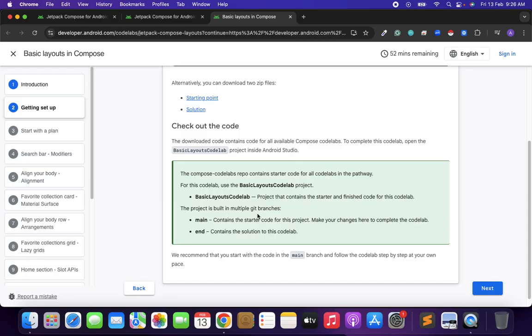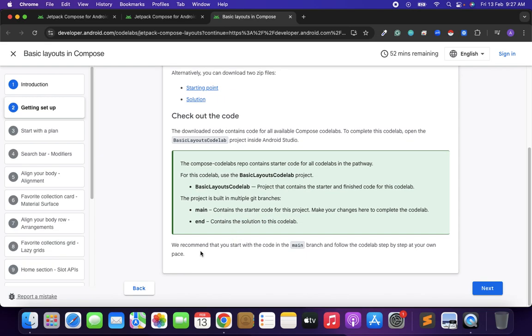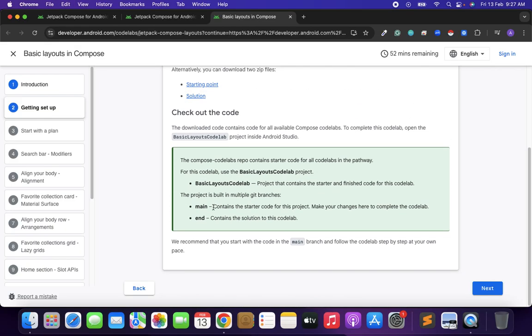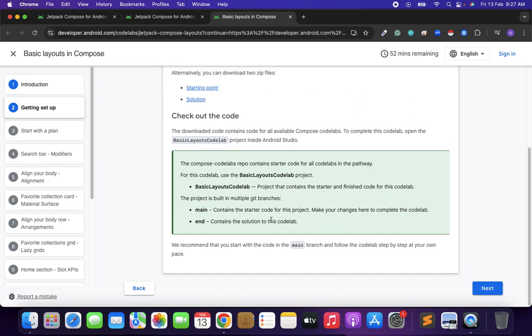The project is built in multiple Git branches, main and end. Main contains the starter code. Make your changes here to complete this codelab, and you can continue to the solution of the codelab. We recommend that you start with the code in the main branch and follow the code step by step. So let's check out this repository and switch to the main branch for the starter code.